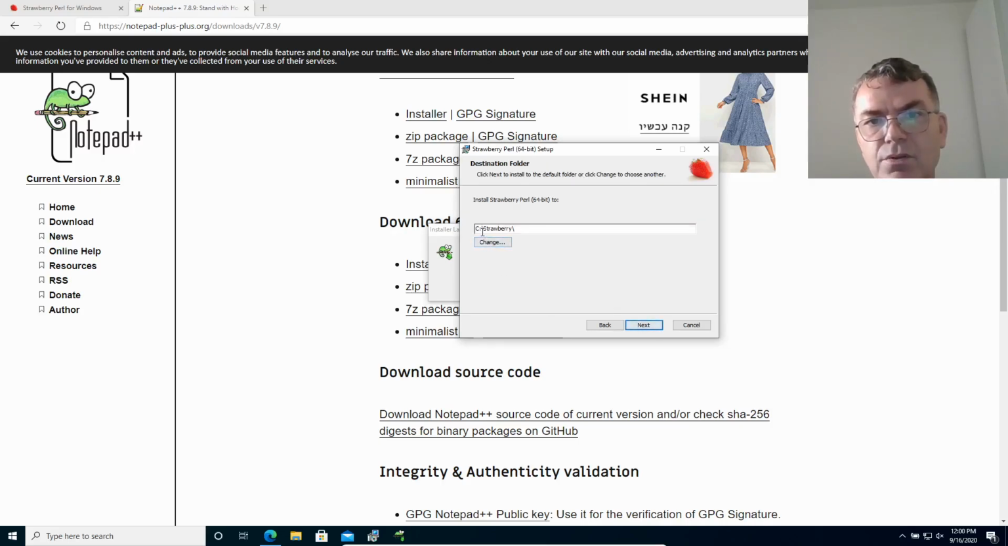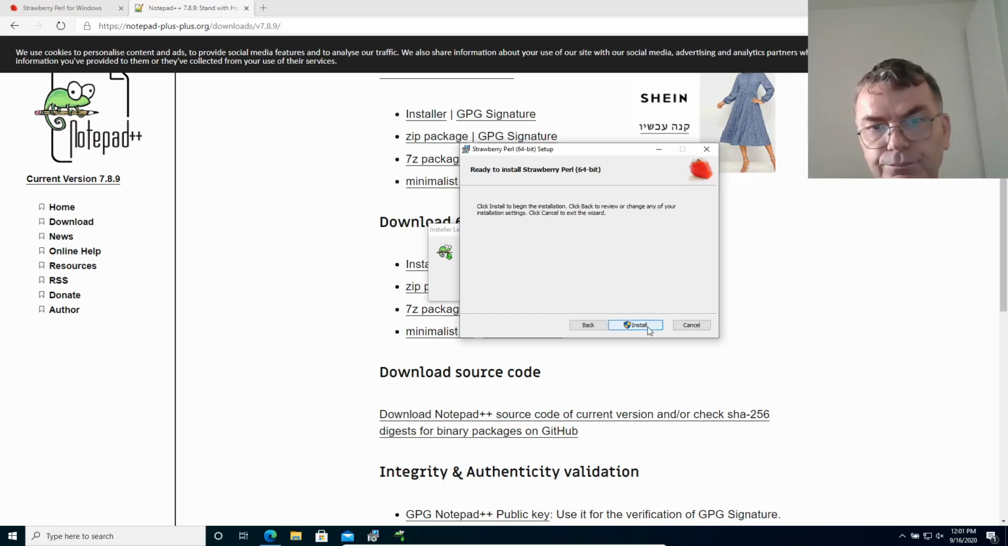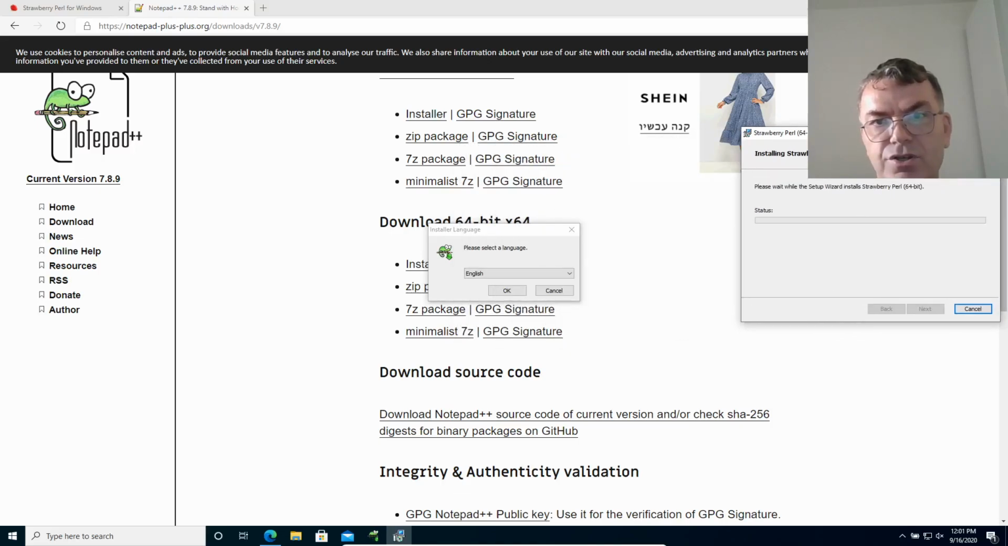It asks me to install it in C:\Strawberry. That's fine. Usually it's recommended not to install it somewhere with spaces or non-Latin characters in the path. So the default it offers, C:\Strawberry, is a good idea. And ready to install. Okay, install, and it started to install.